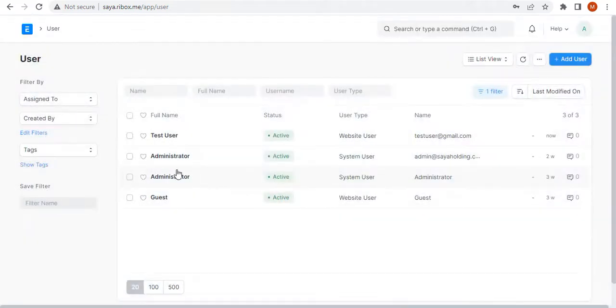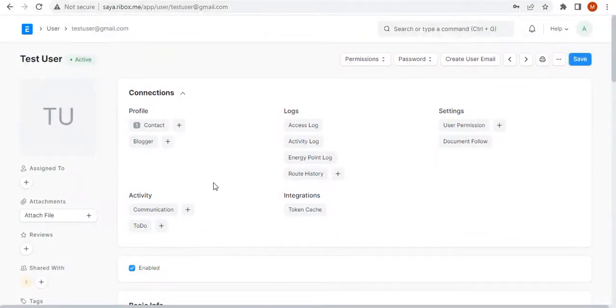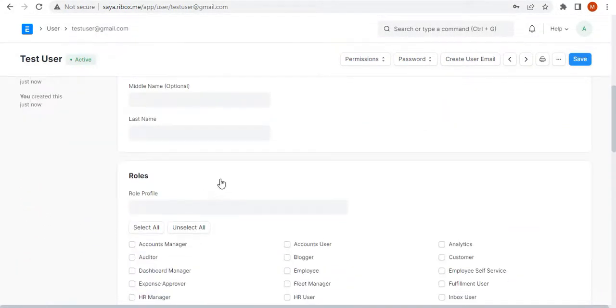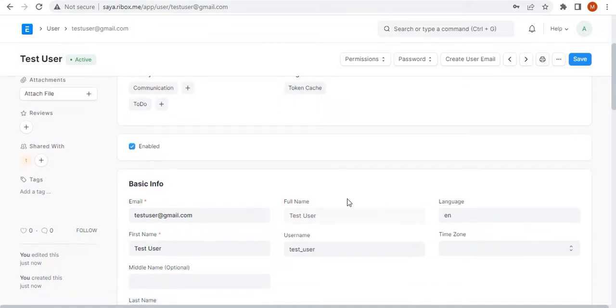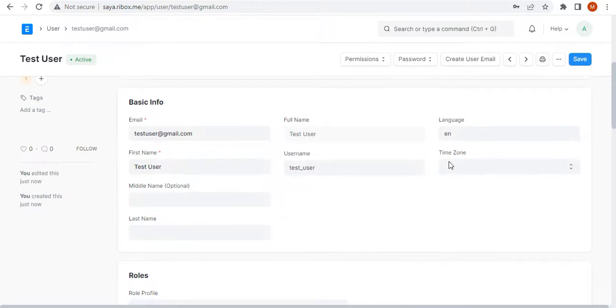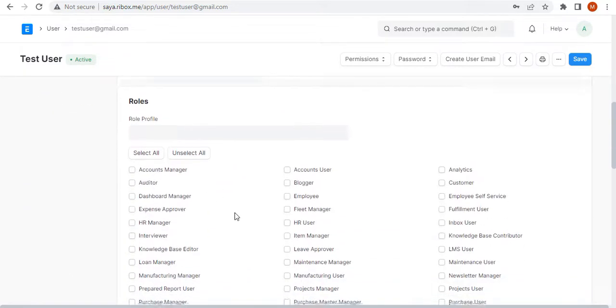So once this user is created, right? This is the test user we just created. Now we have more options to fill in the other details whenever we want, and we can update them later on. So basically the full name, last name, the language, okay, and time zone, these things we can define.